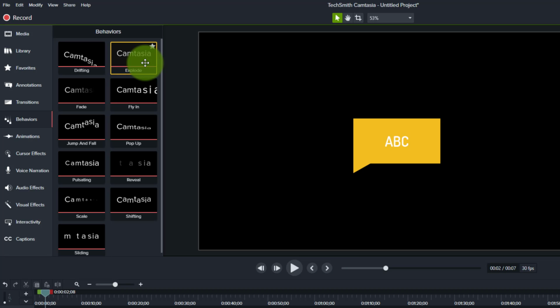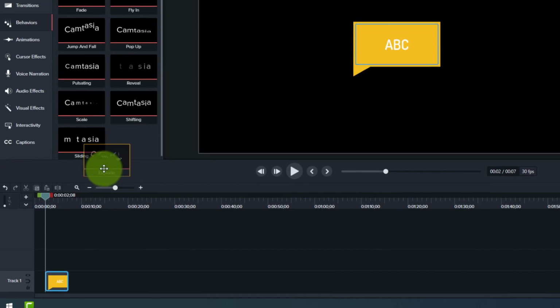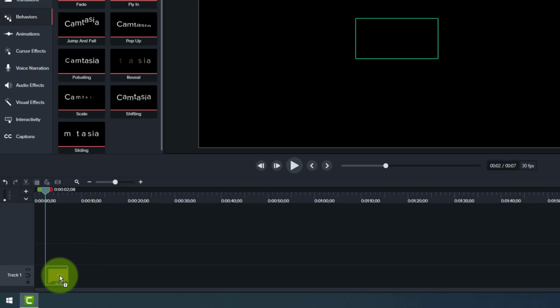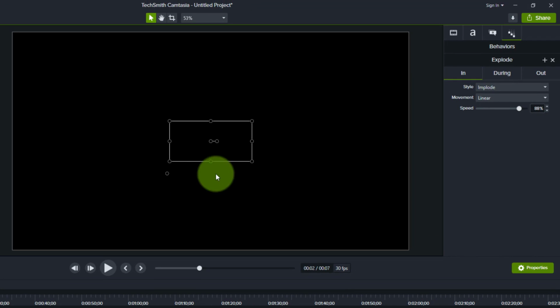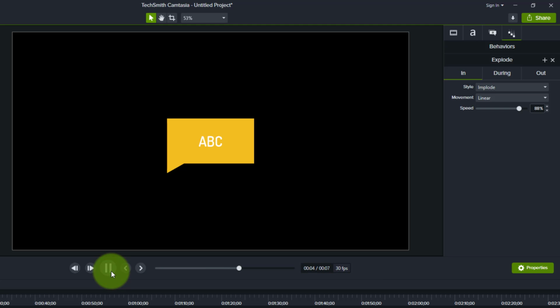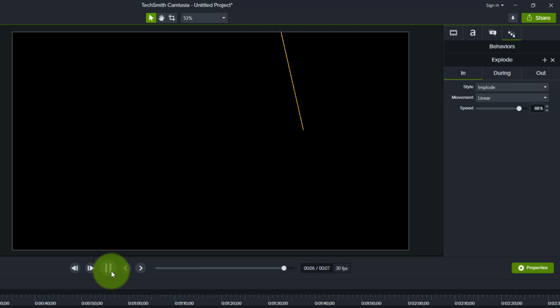So to apply a behavior, you can click and drag down onto the item you want it to be applied to, and you'll see it disappears because it has three different sections: how it comes in, what happens while it stays on screen, and then what happens when it goes out. So if I play this, you'll see what I'm talking about. So it kind of flew in, it just kind of stays there, and then it flies out. Now, like I mentioned, that affected the entire thing.